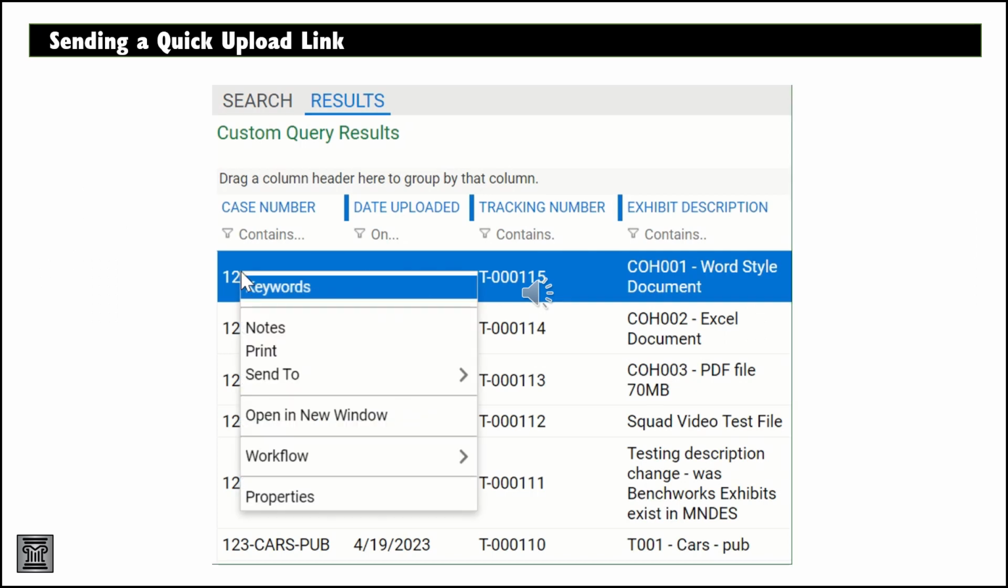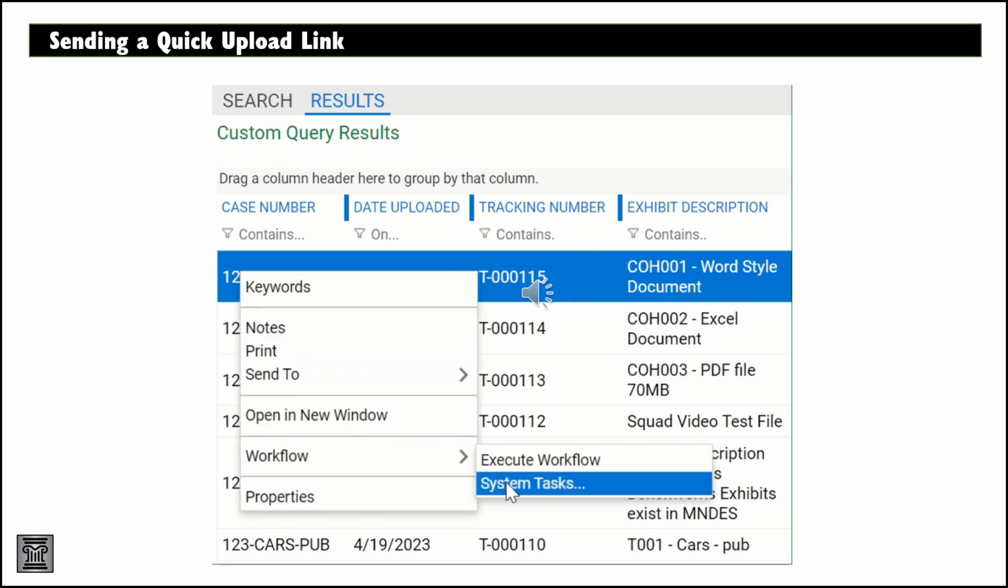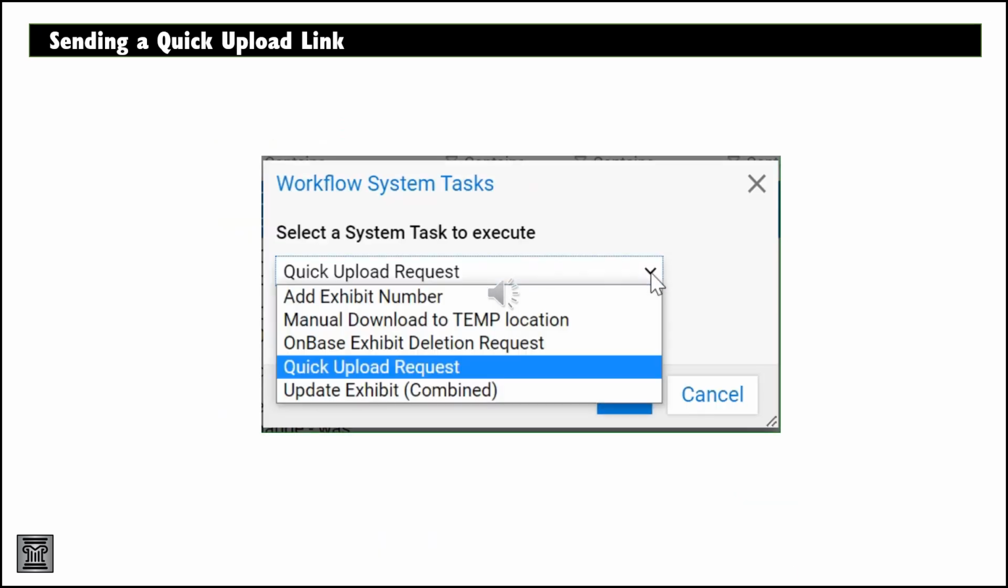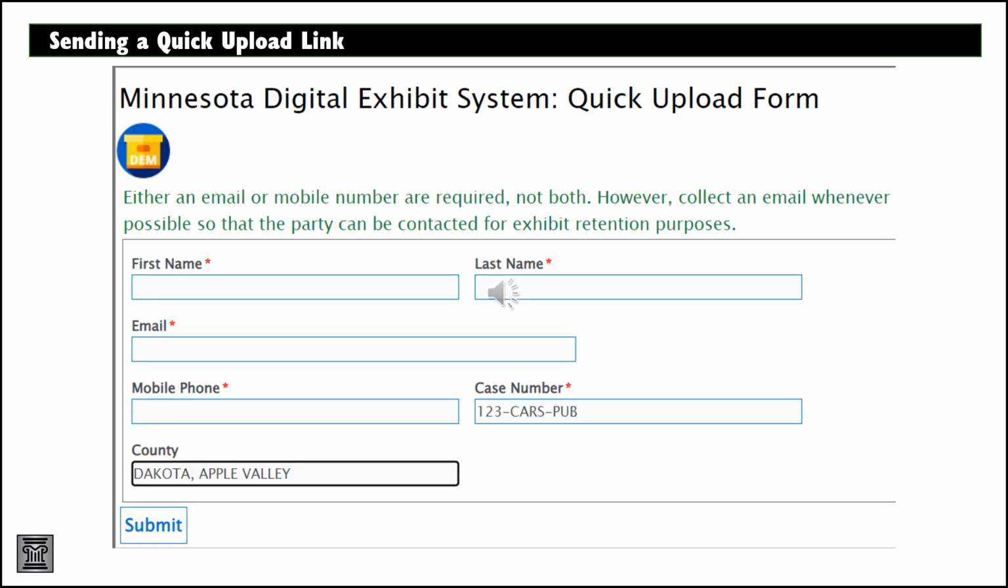To send a quick upload link, right-click anywhere on the exhibits list, point to Workflow and select System Tasks. Click the drop-down and select Quick Upload Request. Then click OK. Type the party's first and last name. Enter the party's email address or mobile phone number, depending on how they would like to receive the quick upload link. Enter the party's case number and click Submit.